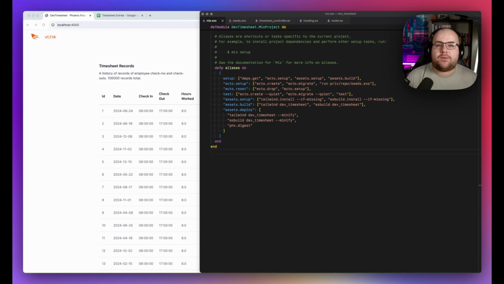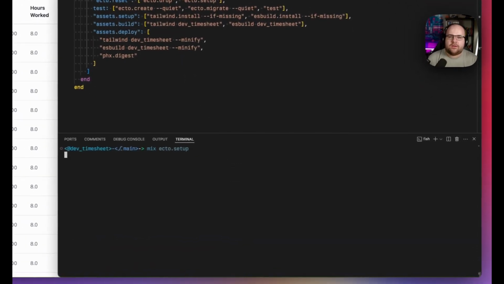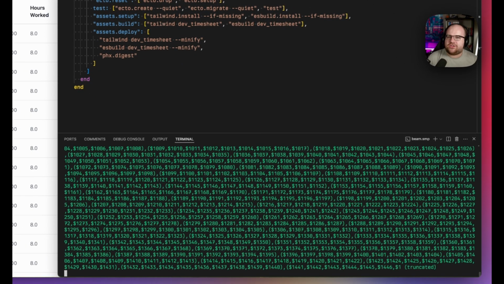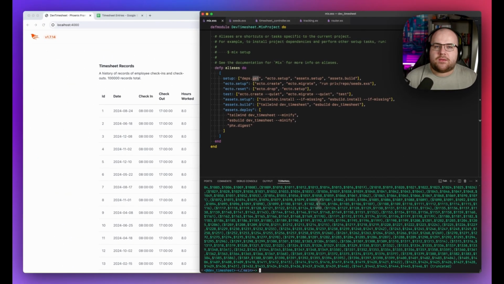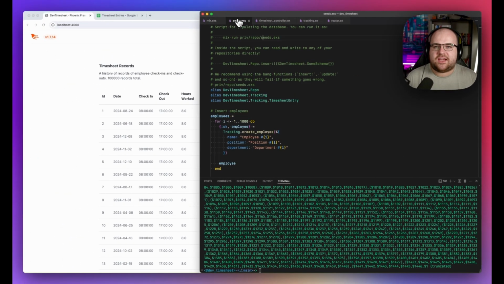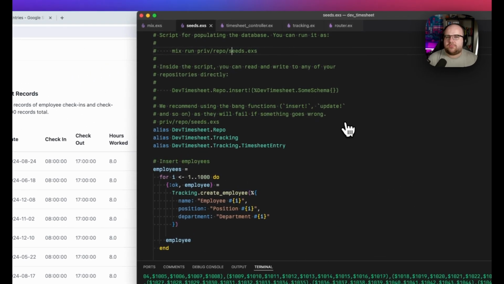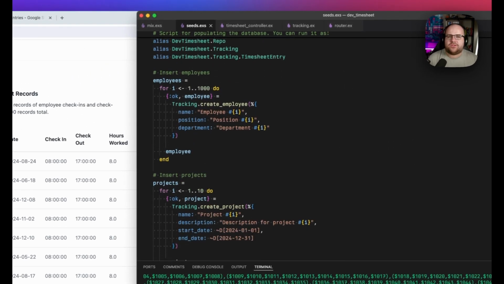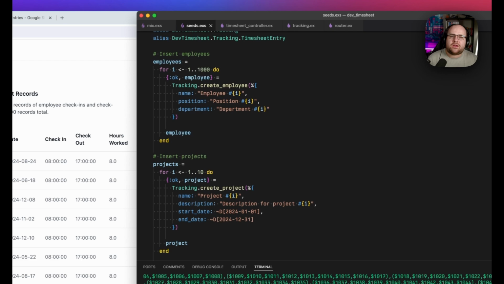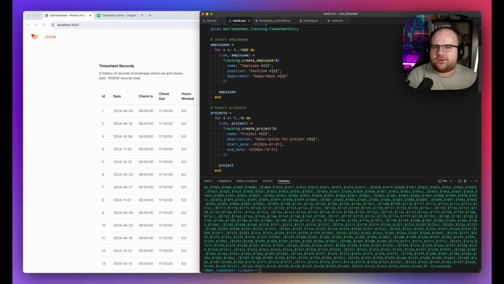To begin with, I want to show a demo app that keeps track of employee timesheet records. After cloning the project down, I'm going to run mix ecto setup to run database migrations and insert 100,000 fake records. These records come in through a file called seeds.exs, and I find that it's useful to provide these types of scripts and repos so folks can get started developing in a codebase without having to deal with a complicated setup page and manual clicking and all of the stuff that goes into making a full app that's more production-like.